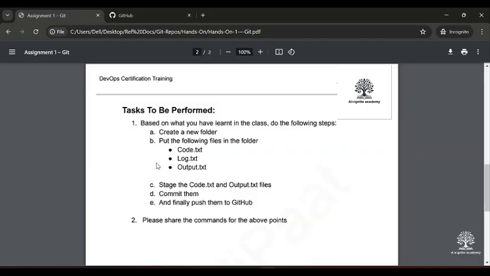Once that is done, we are supposed to push that particular branch over to GitHub. We are supposed to create a GitHub repository for this, and push it over there to GitHub. So these are the points that we have been given. These are the 5 tasks that we have to perform.